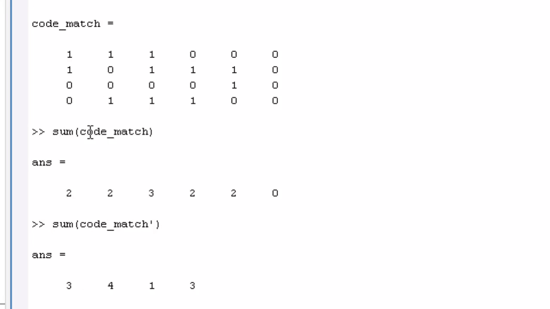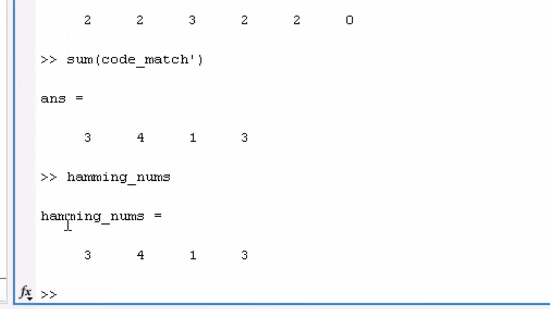And as I see here, I'll have 4. The first value will be the first row, which will be 3. The second one will be 4. The third one will have only 1. And the fourth one will have only 3. So I see here that the one that closely matches is going to be the minimum out of all these numbers, and in this case it will be the third row. So the summation of each of these I want to place into a variable called Hamming underscore nums. And so the Hamming underscore nums will be the value from that sum code match.